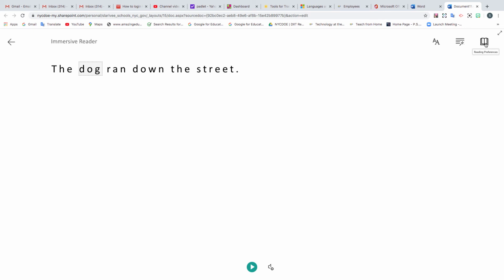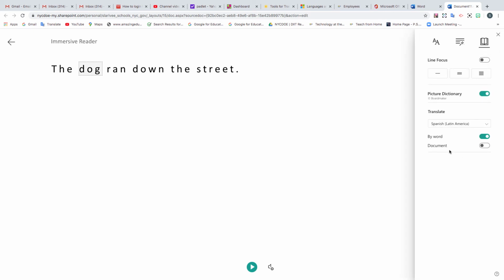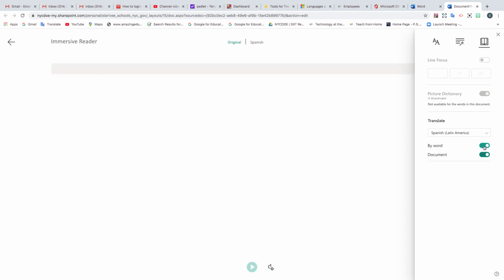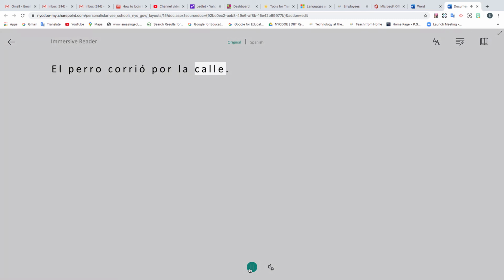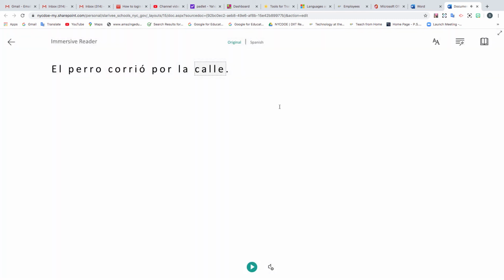Go back to the book again. And now I'd like to turn on Translate the Entire Document. And you can see it translated the entire sentence for me. And it will read aloud for me in Spanish. El perro corrió por la calle. Okay. If I need to, I can go back to the original version. So adult or student can go back and forth from the two different versions.